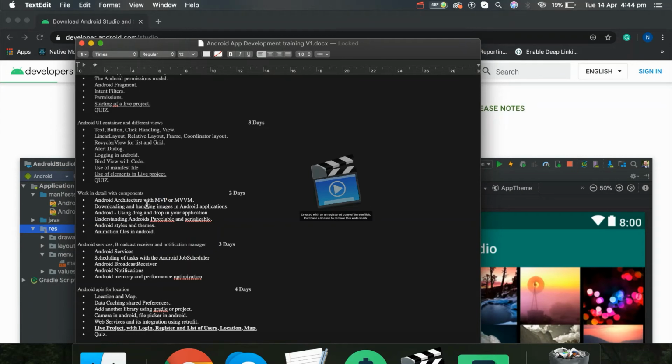After that, we will learn how we can show images from the network. Network is something we use in multiple applications like Facebook and Twitter, where we show images from the server side.